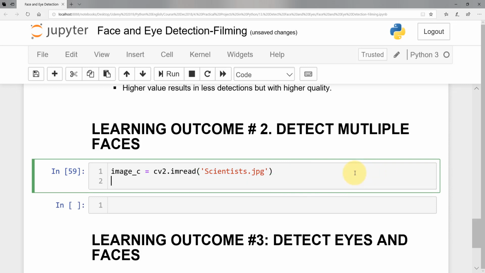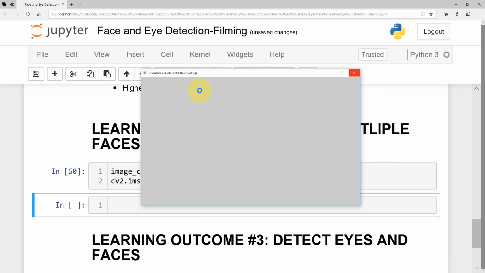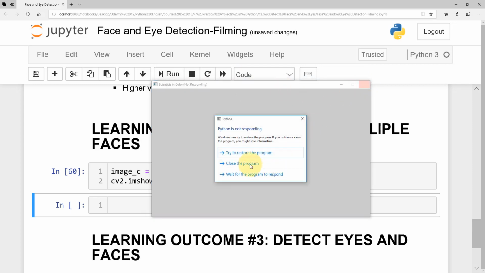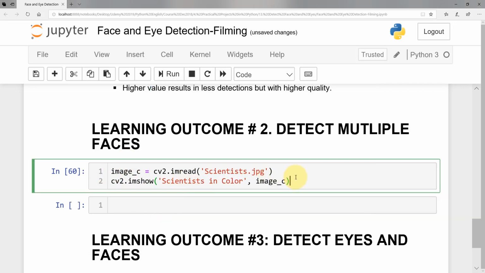If I wanted to take a look at it, I'm going to say cv2.imshow. And here I need to call it something. So I'm going to say, okay, scientists in color. And I'm going to pass along my image underscore C. Oh, my apologies. Okay, I actually asked you before never to do that. That's my bad. So if you actually do that, you'll find that you come up with this figure showing not responding, and the kernel will crash. And please don't do it, like I did right now. Let's close the program.